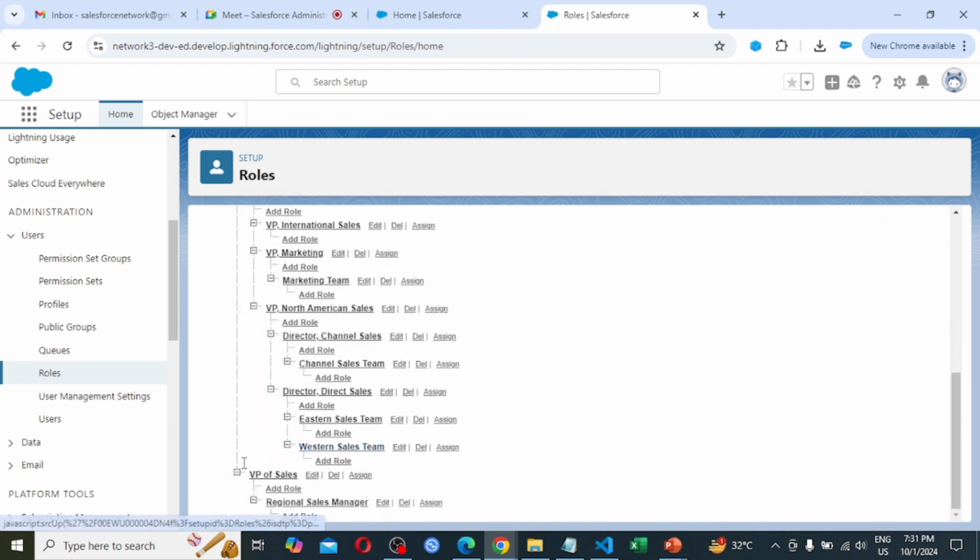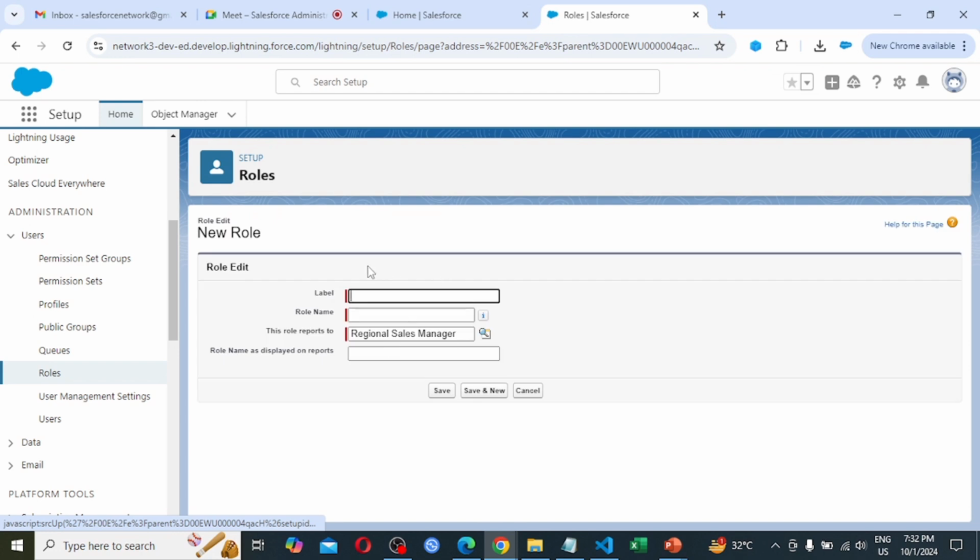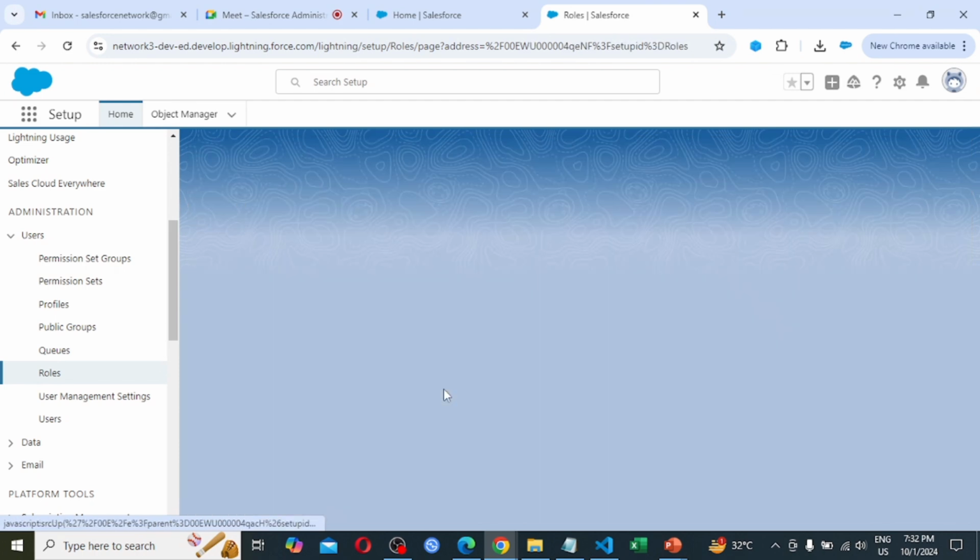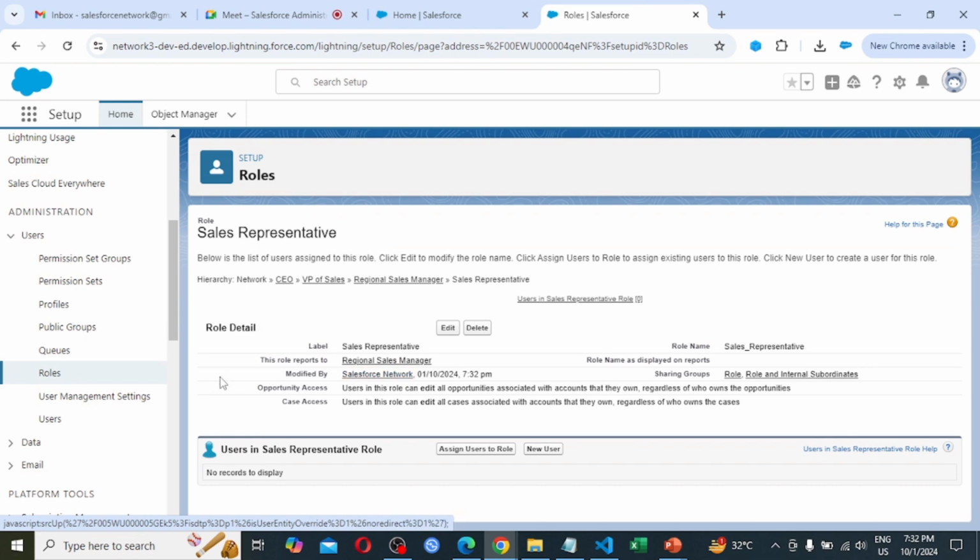So we had created VP of sales under CEO, then regional sales manager under VP of sales, then we have to create sales representative. So click on add roles. Sales representative, and clicking on save. Done. So our assignment is completed.